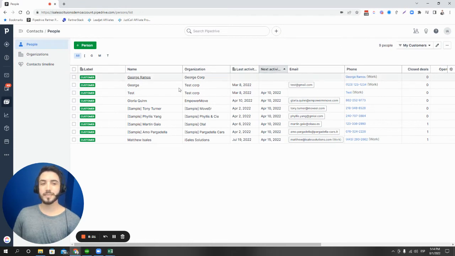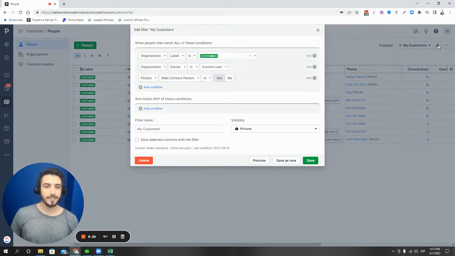And not only can you customize the columns that you have here, but in addition to that, you can customize the filters that you use. So this, for example, is a filter that I set up where we have a number of conditions. First, we are on the person tab, right? But we're looking for all people whose related organization is labeled as a customer, right? In addition to that, we're looking for the ones where I, the current user, am the organization owner. And finally, we're looking for the main contact people.